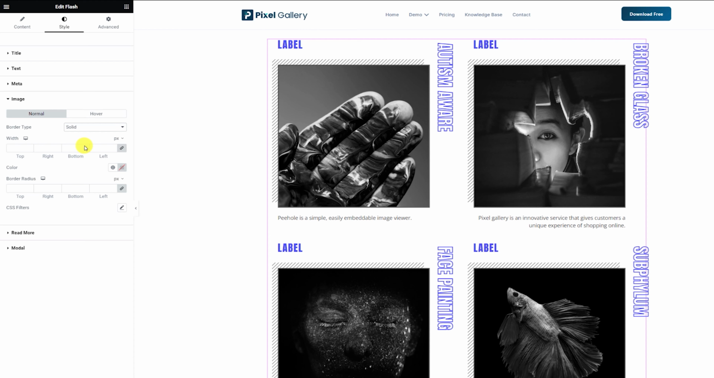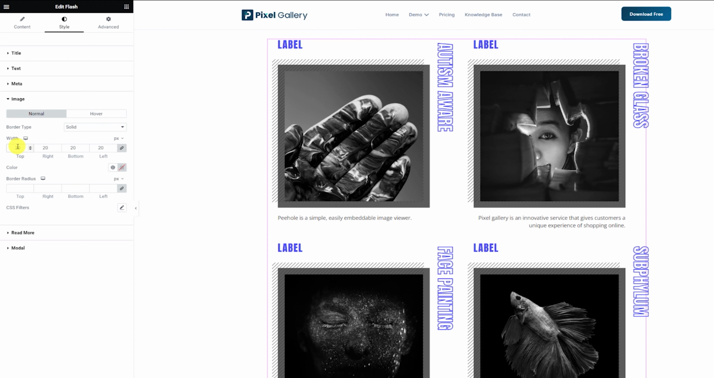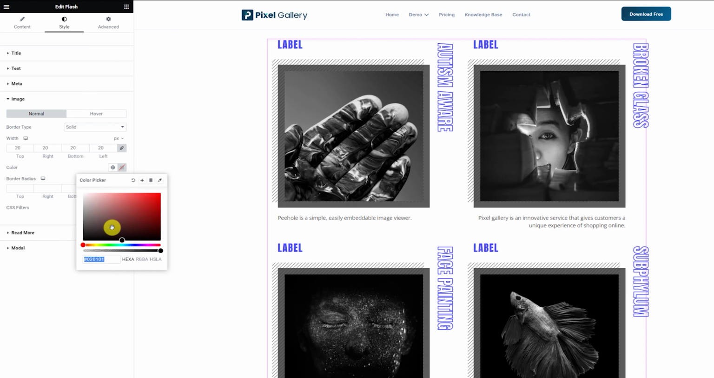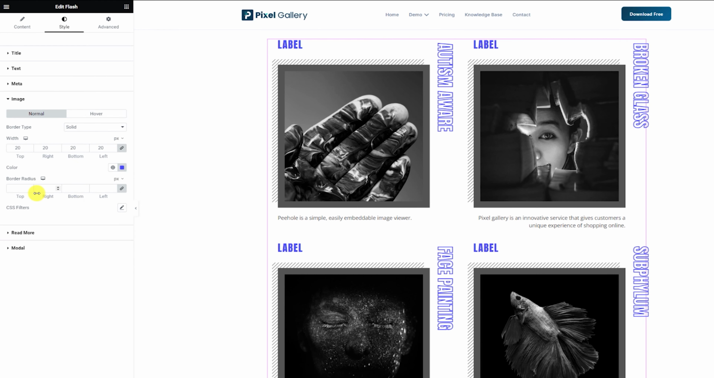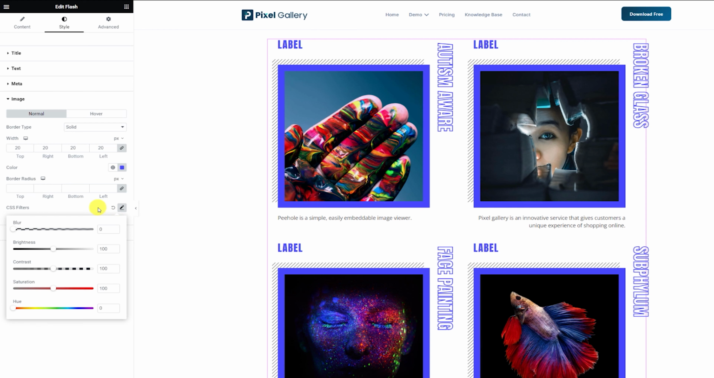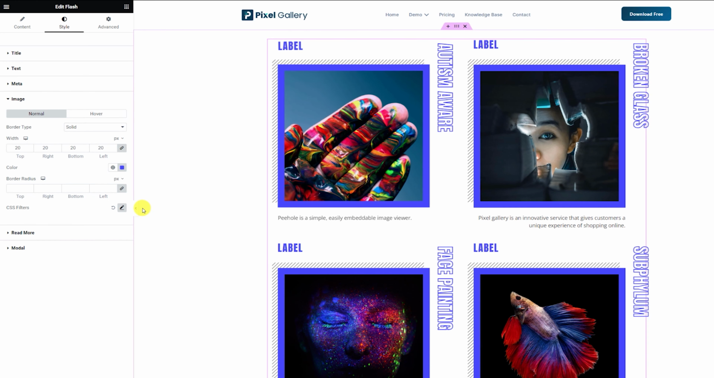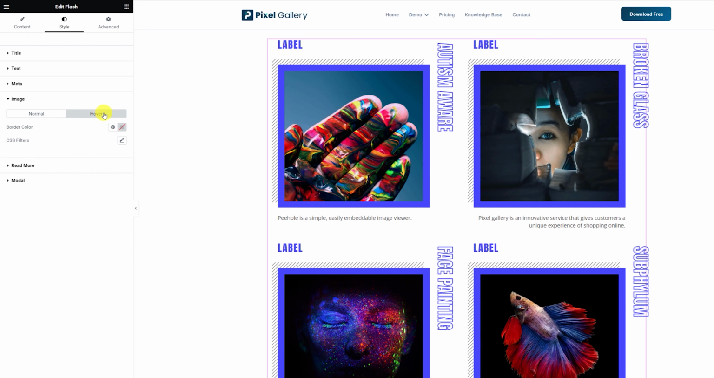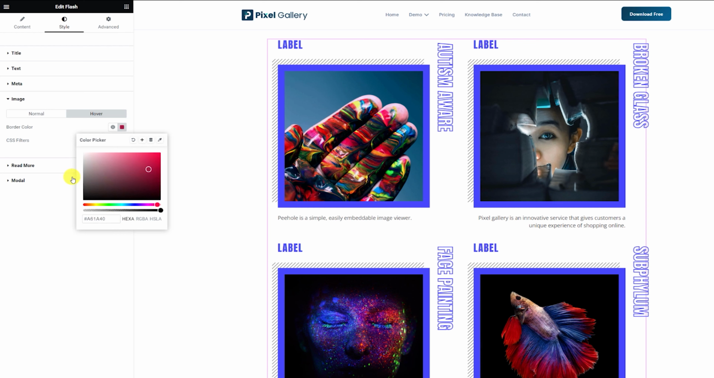Here, start with a border by selecting a solid border and customizing the border width. Then set the border color. By default, there is a CSS filter activated over the content that only lifts upon hover. You may reset the filter to bring back the colors. Within the image section, you can go into the hover subsection to set a different border color.